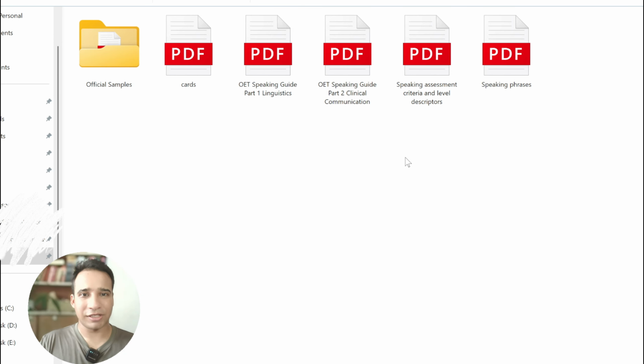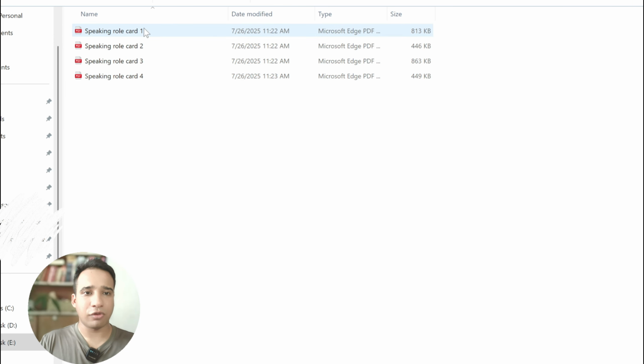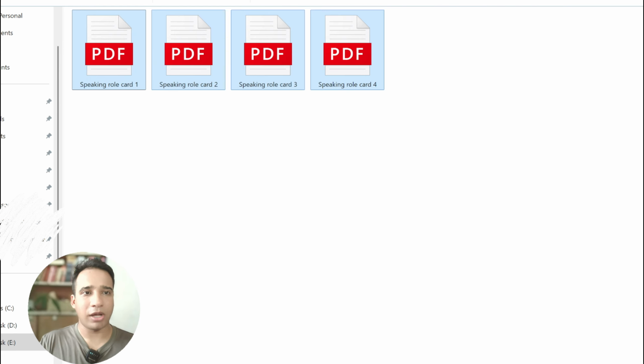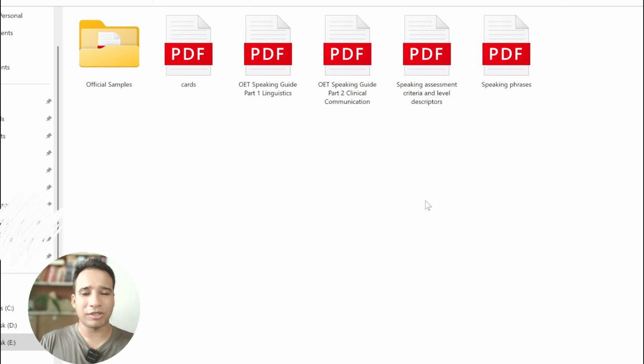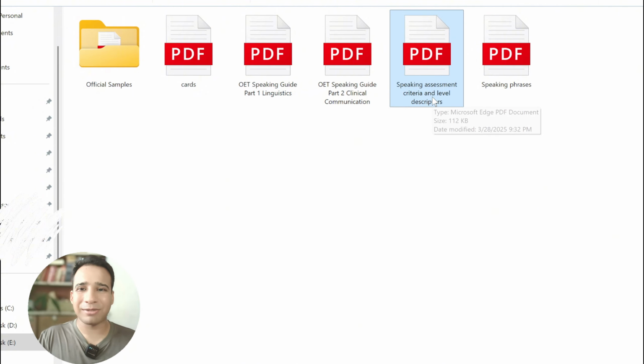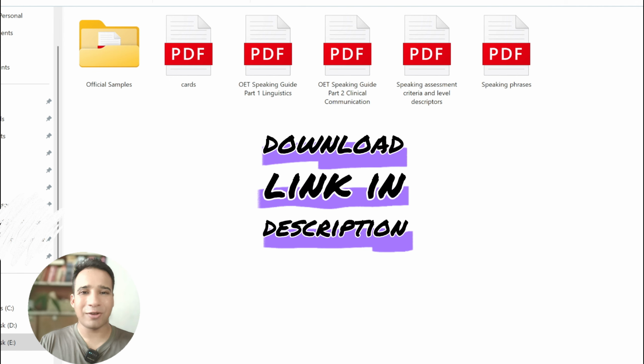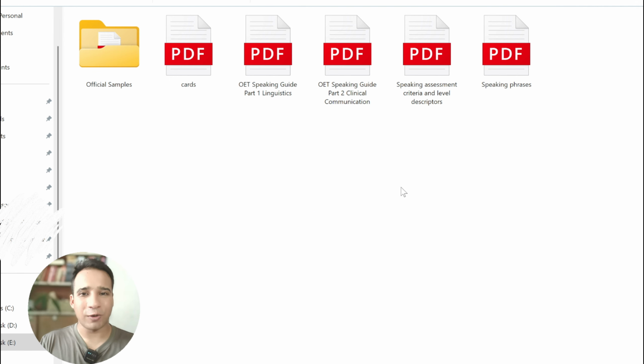So what resources you need? Here you can see I have official roleplay cards. I got this from OET official website. You have to do them one by one. Then here you have to do 3 really important things. OET speaking guide for linguistics and speaking guide clinical communication. Here we've got assessment criteria. I will talk about it later in detail. I've provided the download link in the description. You can download all these files.